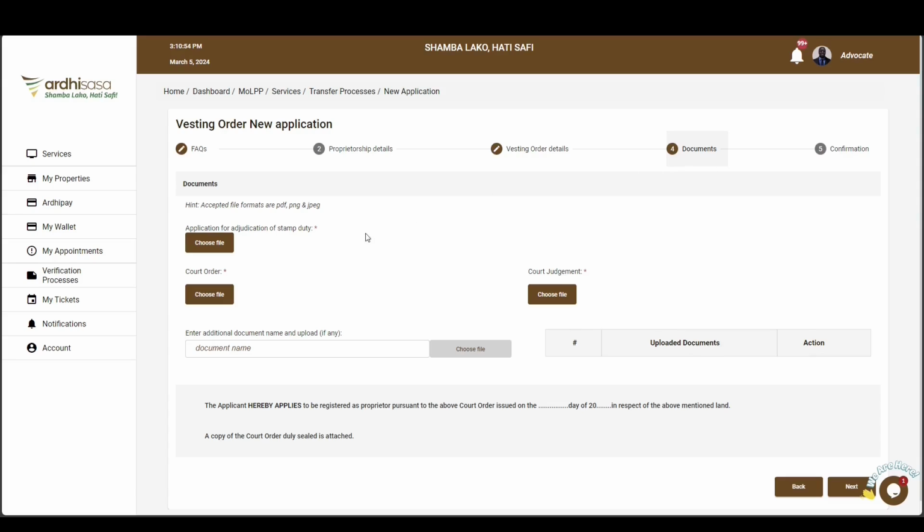As you can see, there are 3 documents to upload. There's the application for adjudication of stamp duty, the court order, and the court judgment. A key thing to note is that the document should be uploaded in either PDF, PNG, or JPEG formats. In each instance, click on the Choose File button to upload a scanned copy of the respective documents, and the documents will be listed against the Choose File button.